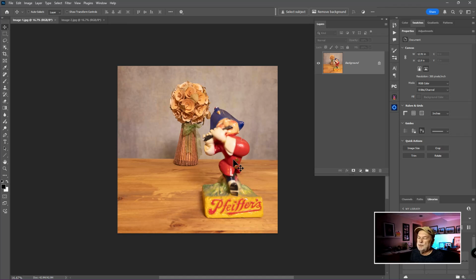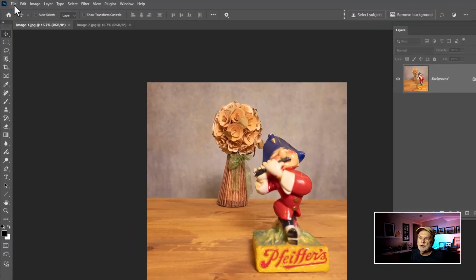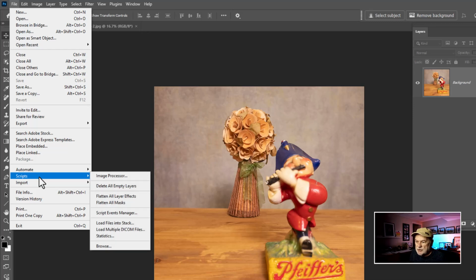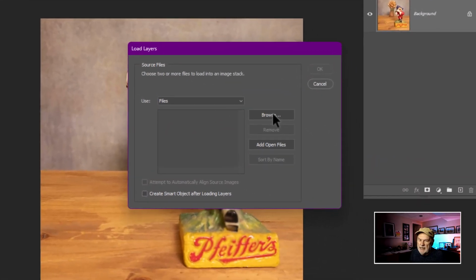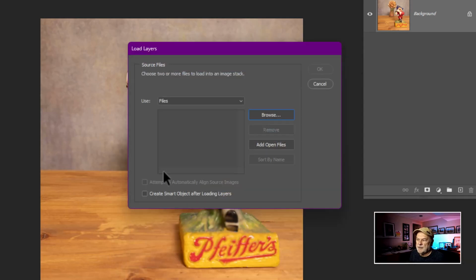So what I want to do is put this together in Photoshop. I'm going to go down to the File drop-down menu, come down to Scripts, and choose Load Files into Stack. When I choose that, this dialog box opens up. If I didn't have these two images opened already, I could click on Browse, multi-select the two images, and then click on OK. Since I have the two images open, I can choose Add Opened Files. It added the two there.